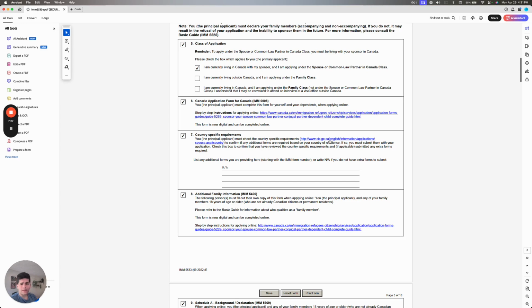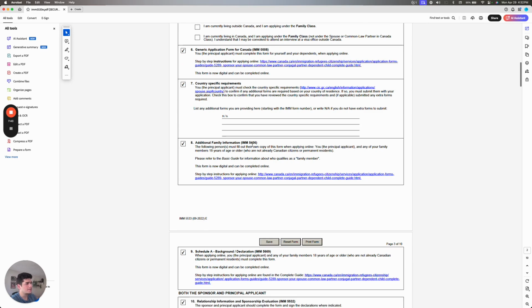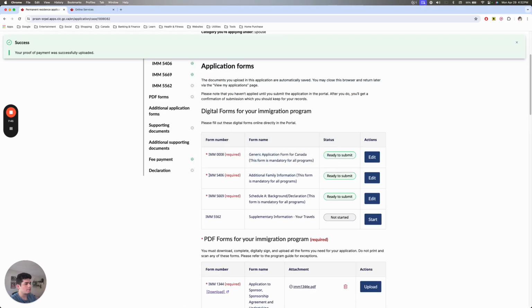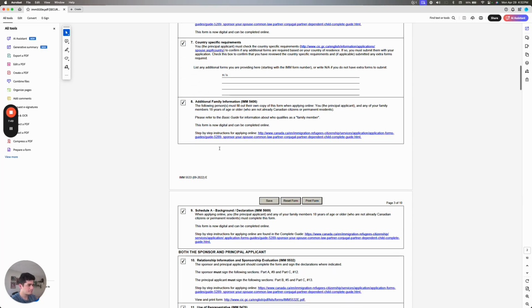You can check any country specific requirements on this link. Since I'm from India and it's an inland application, there weren't any additional forms that I had to submit, so it was not applicable, so I just put an NA here. Any additional family information 5406 is again the form that we filled on the dashboard itself, so just check it.